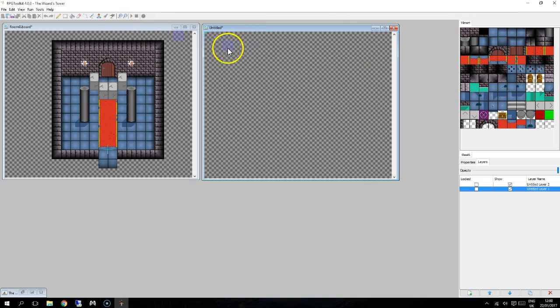Okay, if I just click on this board now, it's going to do absolutely nothing because I don't have a tool or a tile selected. So I'm going to use the draw tile tool. I'm just going to show you. I'm going to find the corner tiles that we used here.